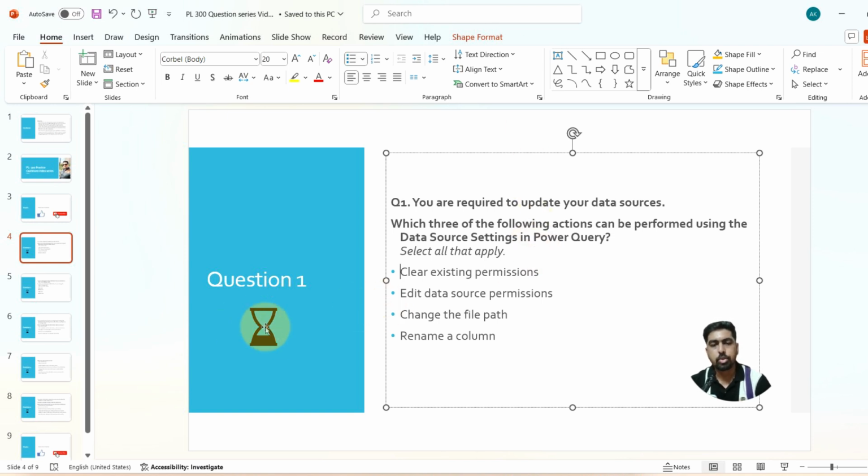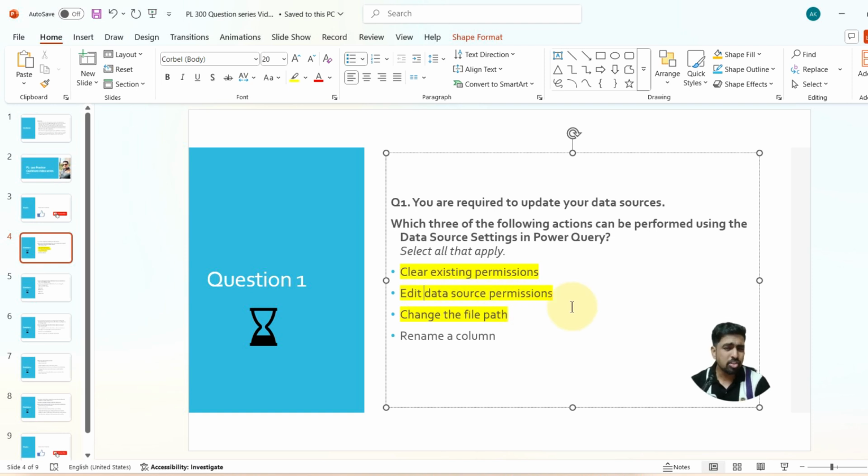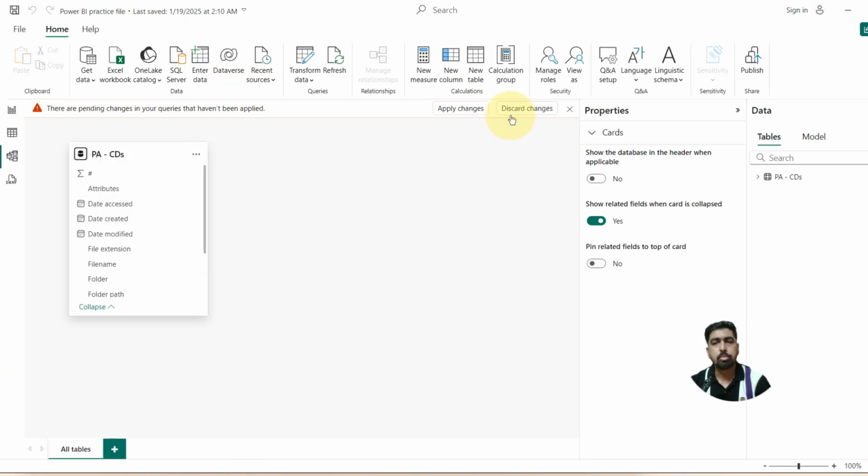All right, so you can see on the left hand side the hourglass has started ticking. You can pause this video and think if you want. I will get to the answer. The answer here is these three: clear existing permissions, edit data source permissions, change the file path. Let us check.